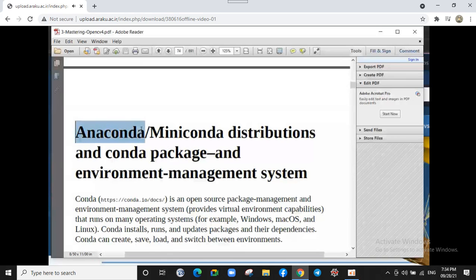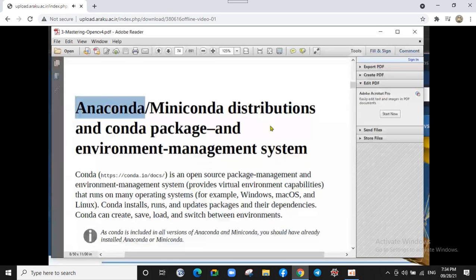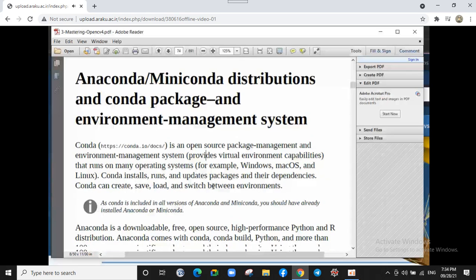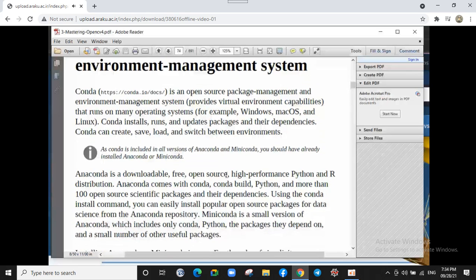You can use Anaconda or Miniconda. Conda is an open source package management and environment management system. Environment management actually provides virtual environment capabilities that run on many operating systems, for example, Windows, Mac OS, and Linux. Conda installs, runs, and updates packages and their dependencies. Conda can create, save, load, and switch between environments.